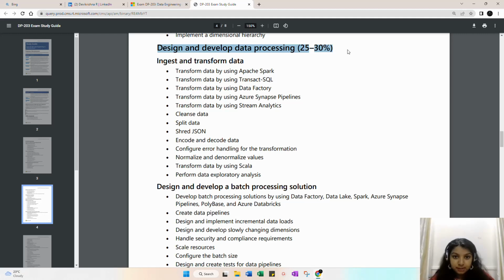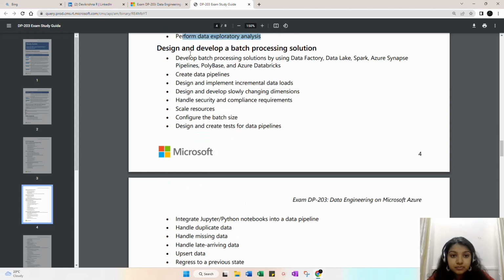Then next we focus more on the data, because storage is completed. Next one is data processing. For data processing you can use Spark. Spark is important. Transform by SQL, Data Factory, Azure Synapse Pipeline, Stream Analytics. These are the things that will help to transform the data. Then cleanse the data, split the data, shred JSON, encode and decode data, configure error handling for the transformation, normalization, denormalization, transform the data by using Scala, perform exploratory analytics.